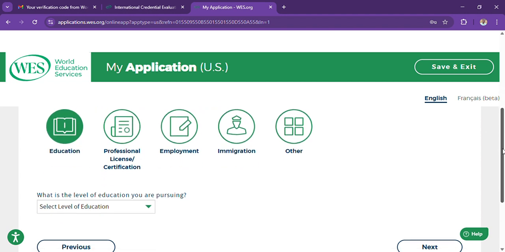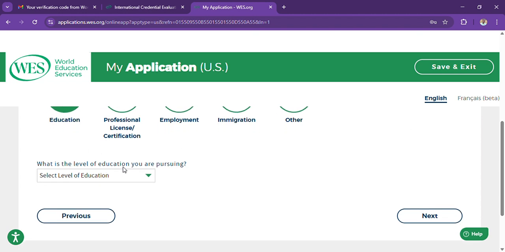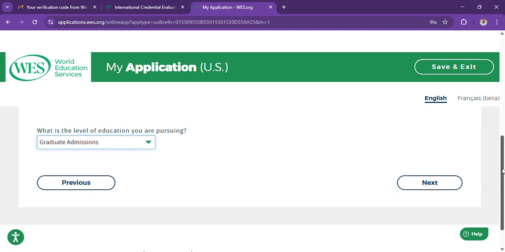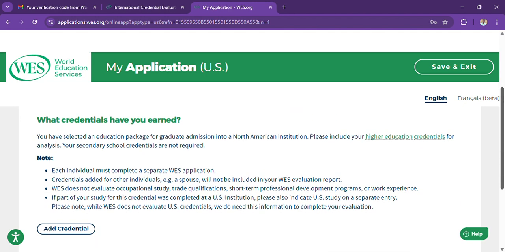After I selected education, it asks what is the level of education you are pursuing. If you are going to do an undergraduate program, you choose undergrad. If you are going to do masters or graduate admission, so let's say I want to apply for a master's or a PhD program, I'll just choose graduate admissions, then I'll go to next, to take me to another page.